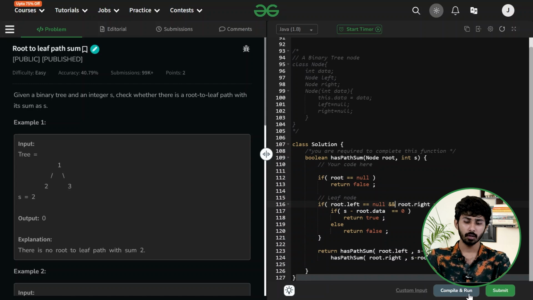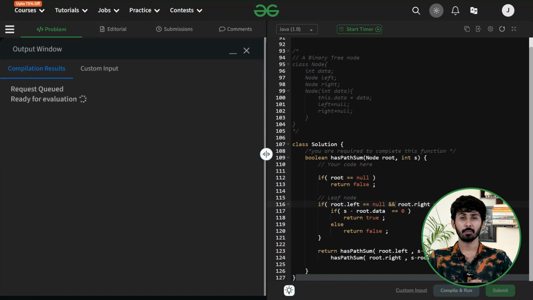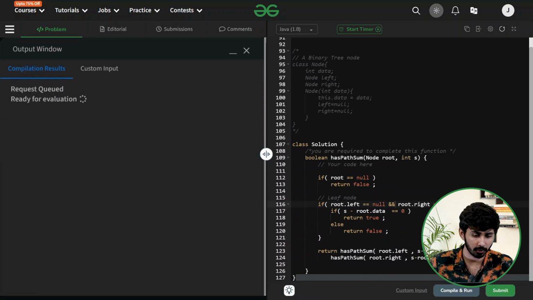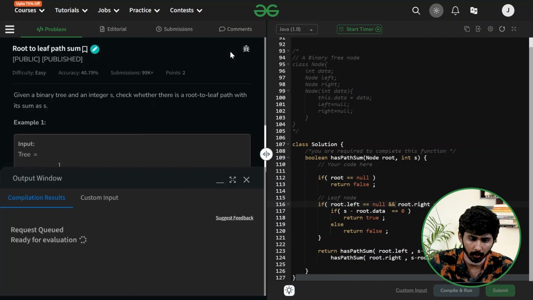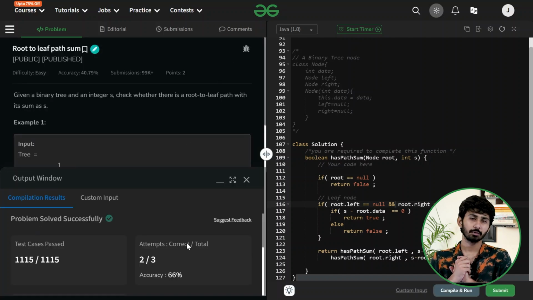Now let's run it on the compiler and see if we have made any compilation errors or not. Okay, so the code is working perfectly fine, so let's try to submit. And we can see that the problem has been successfully submitted.